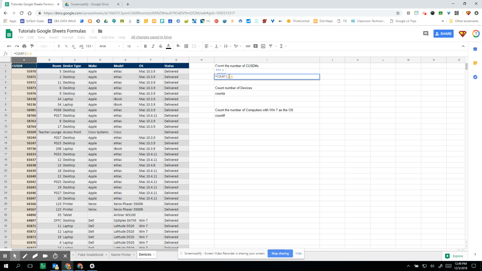Notice it just did A colon A. That's the entire range. Oh, it even tells me what the answer is going to be. That looks about right. So there you go. There's the count of CUSD numbers. It's not adding them. It's not doing anything. It's just saying 1, 2, 3, 4, 5. Okay, so that's the first one. Okay, give you a second if you want to pause before I do the second one.